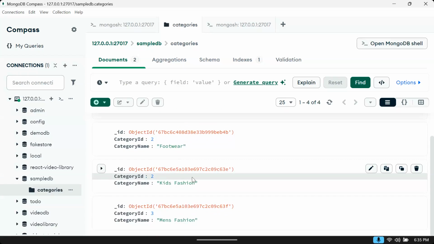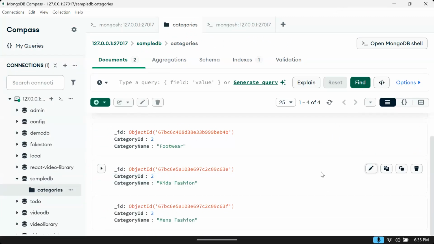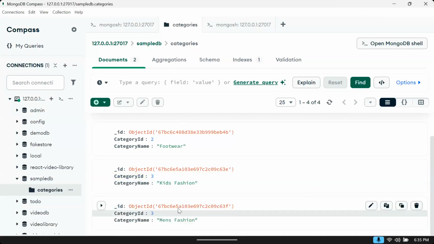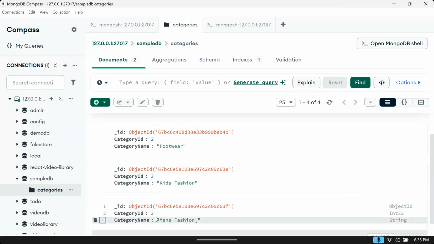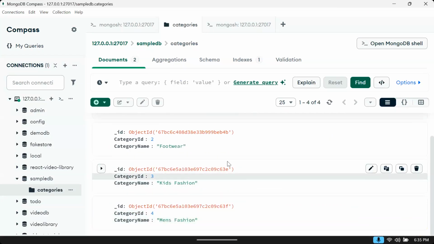As of now, you see in the graphical mode, there is a pen edit button. You click that edit button and you can change this number. So change the number to 3 and update. It is updated. Edit this number to 4, then that is updated. Actually, we will learn commands, how to handle this.